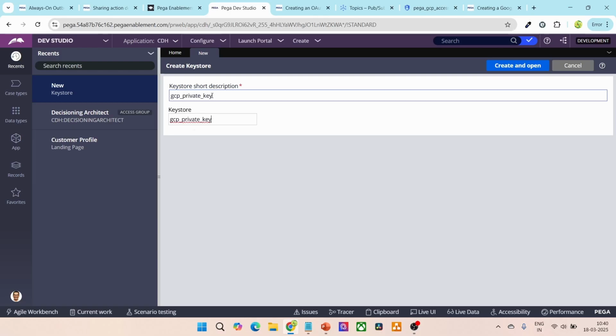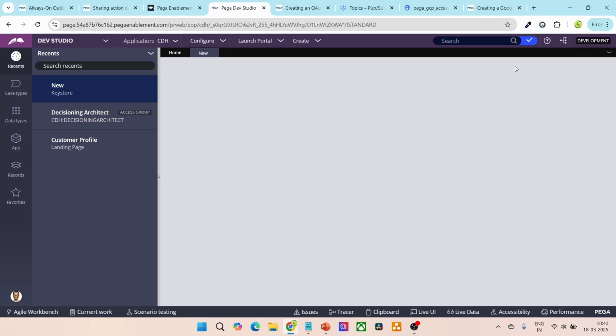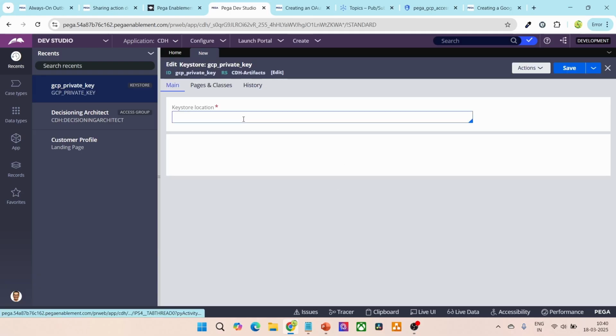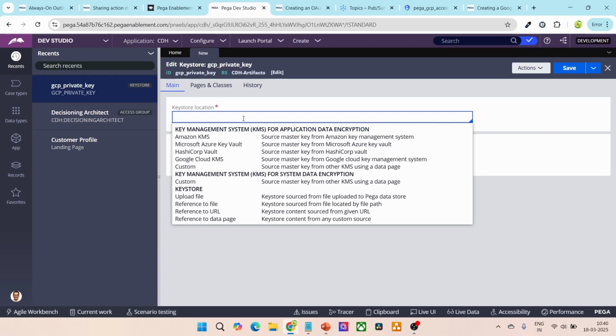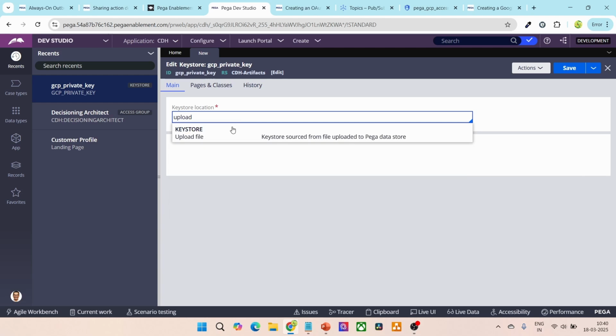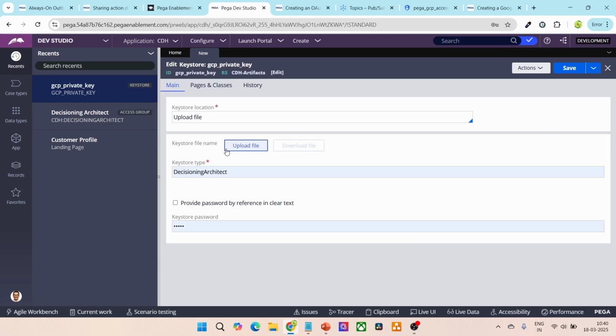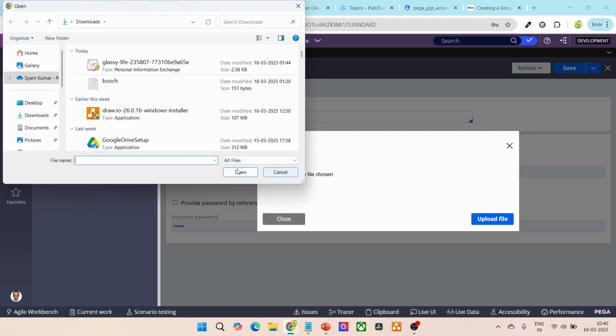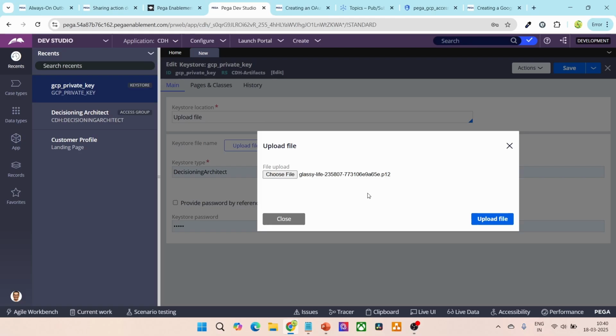Okay, yeah, this is the app name for this. Now the key store location, there are n number of options which were given by Pega, but I will be selecting the upload option because I have downloaded the P12 format of the key from my service account. So let me upload my P12 file.